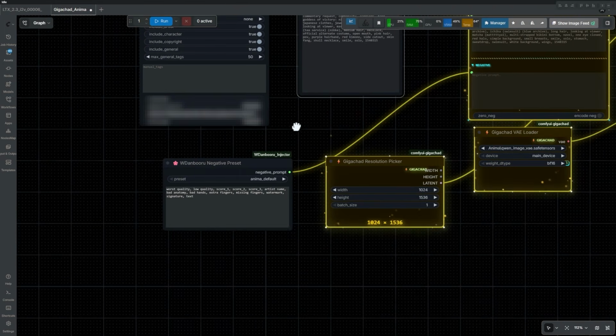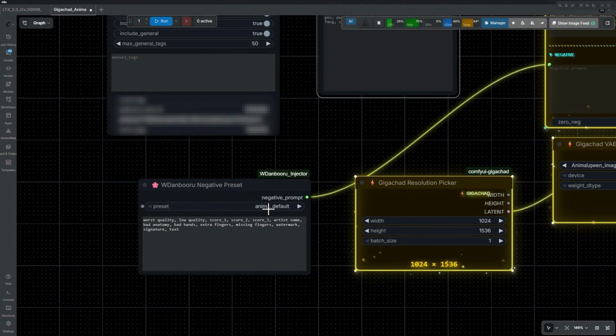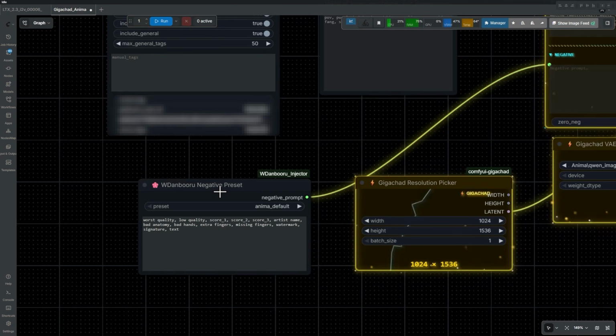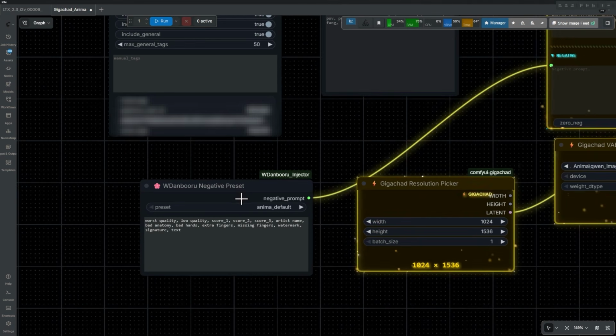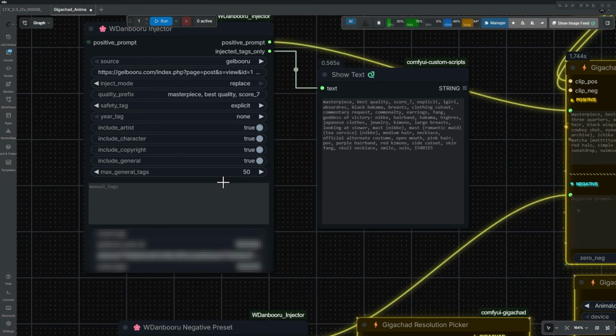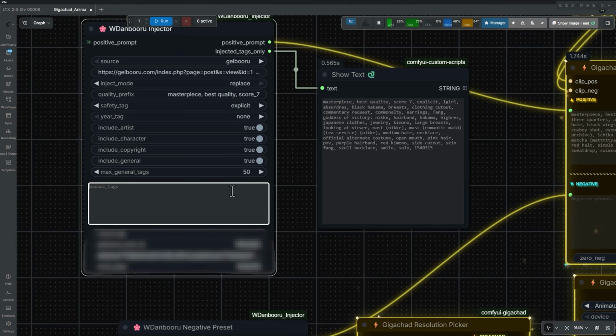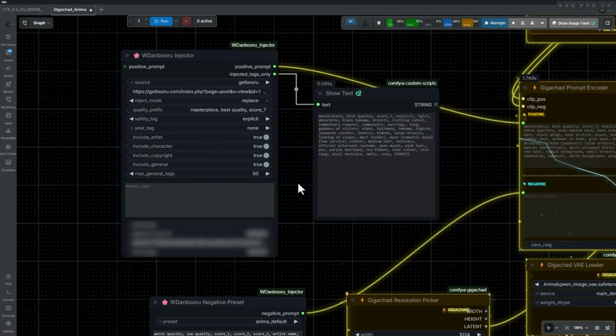I've also found that for the negative injector, you can decide how detailed you want to be with the negative preset. And this is again for Anima. You can designate how many tags you want as a maximum. You can inject some more tags if you wanted to here. These are positive prompt tags, so if you feel it's missed anything out, you can add some more tags in here. So here I'm just connecting my positive prompt over.